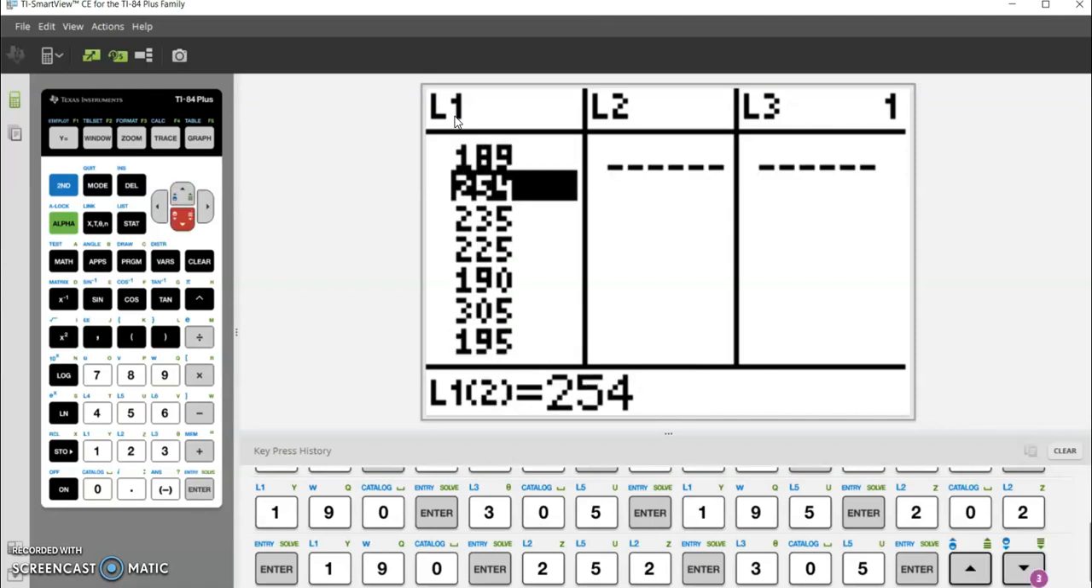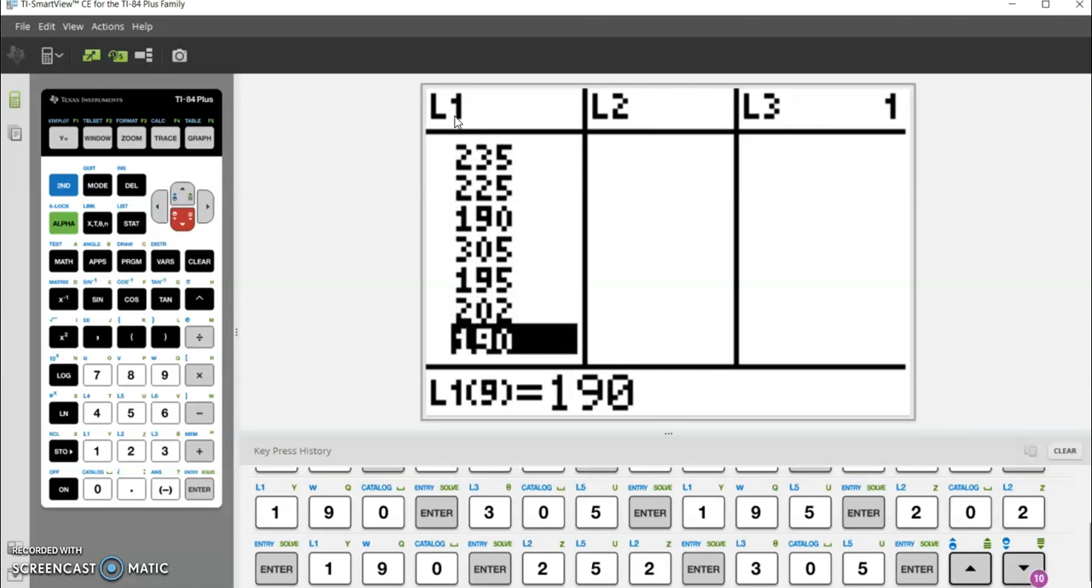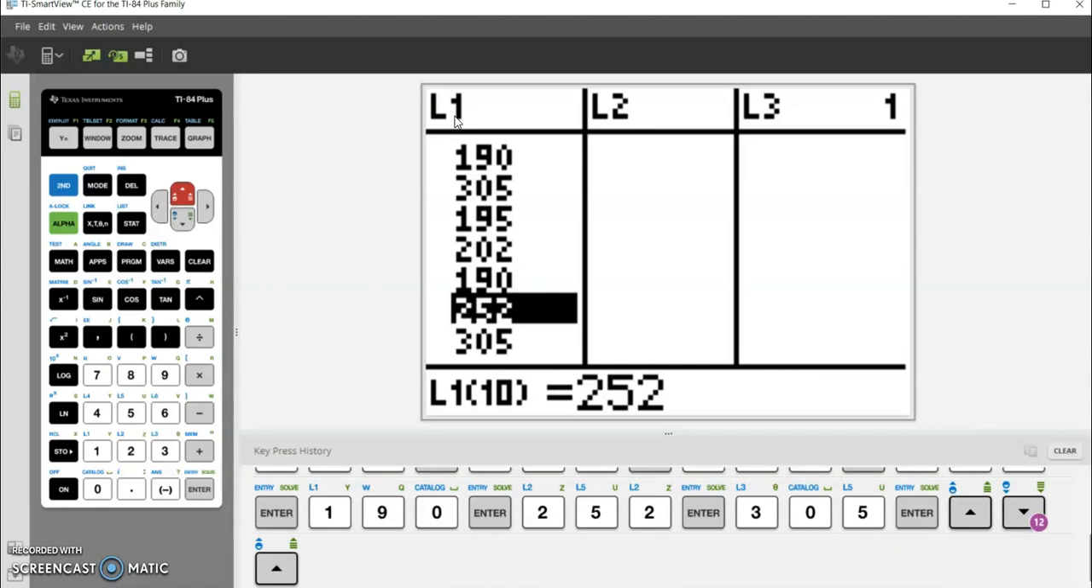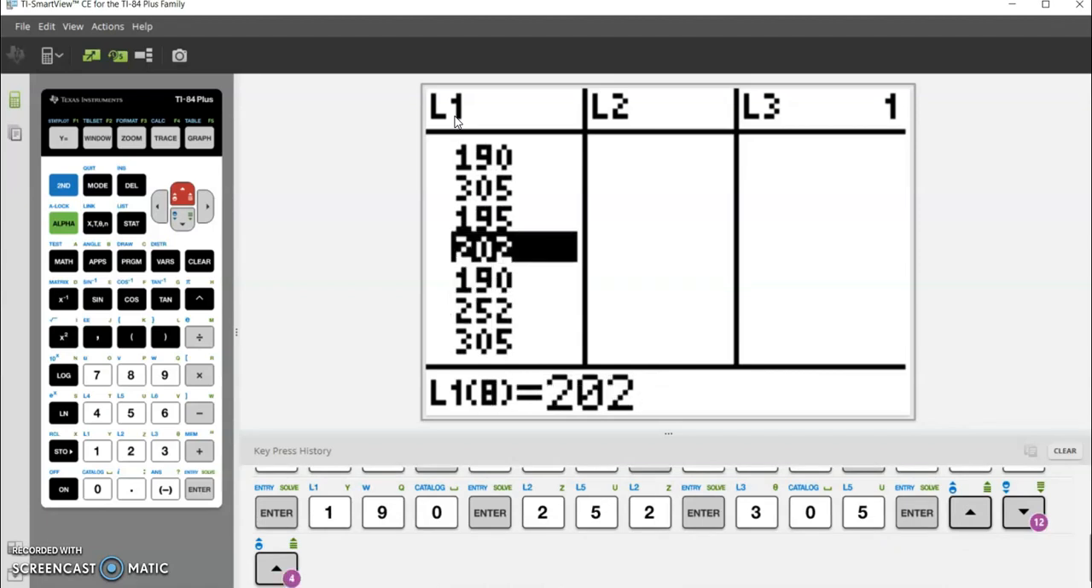Now, I would always double check your values. Honestly, no matter what you do, you should double check your values. I find it really a pain to get them in, and so I like to double check. So 305, 252, I got to talking and then I lost track of where I was. Okay, so I've got my data in.